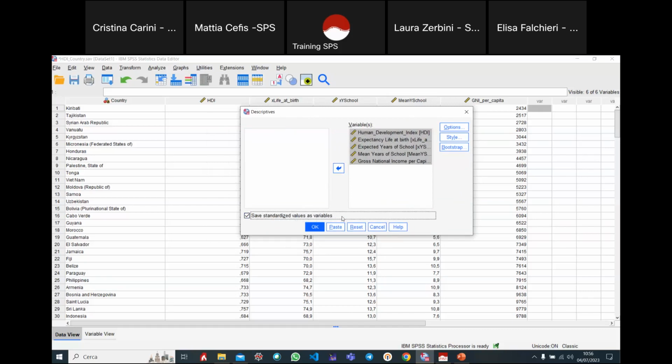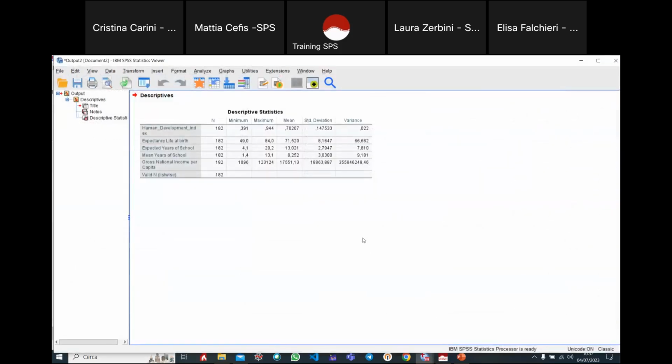Why? I do this because it can be useful to have the standardized variables in order to remove the scale factor. Since we have different variables, each one has its own units of measurement, and it can be a problem in the final plot presentation. So if we have all variables standardized, we overcome that problem. So I set this one and I launch the procedure.